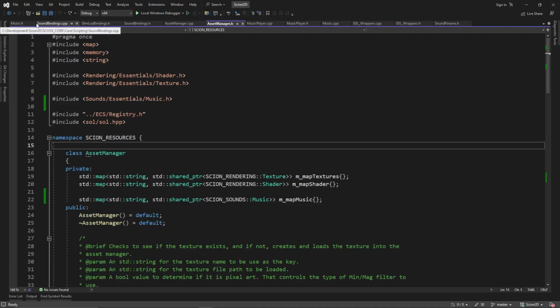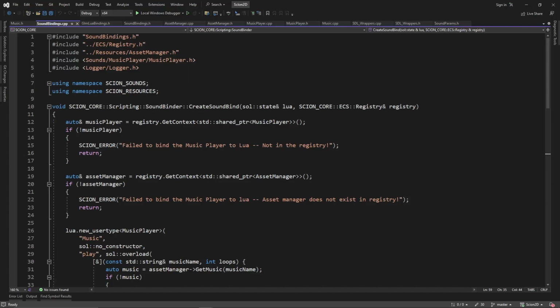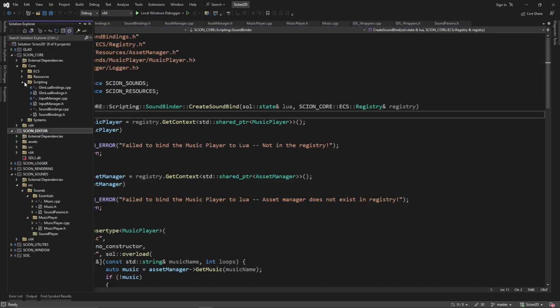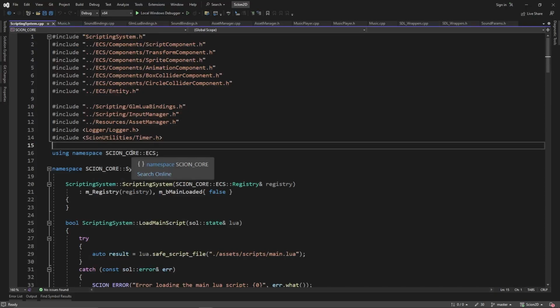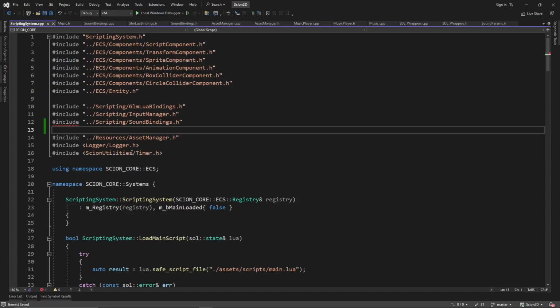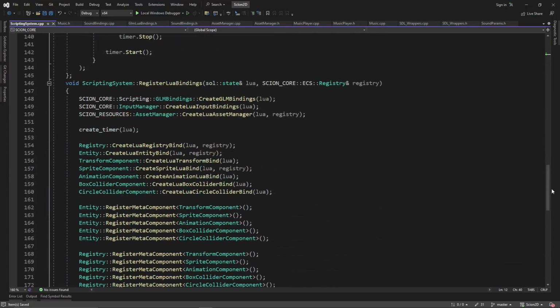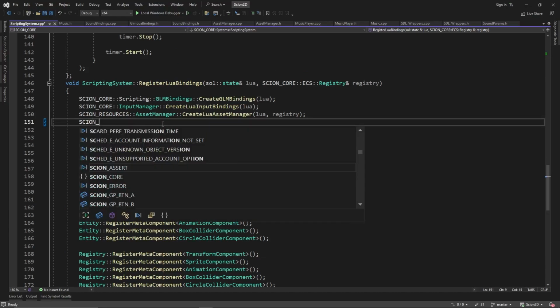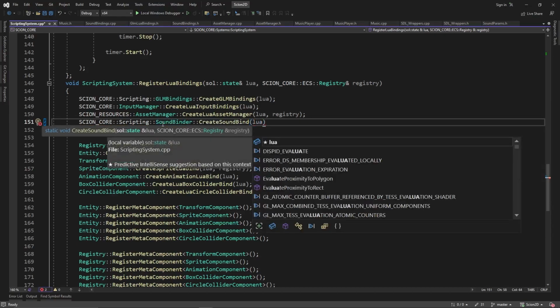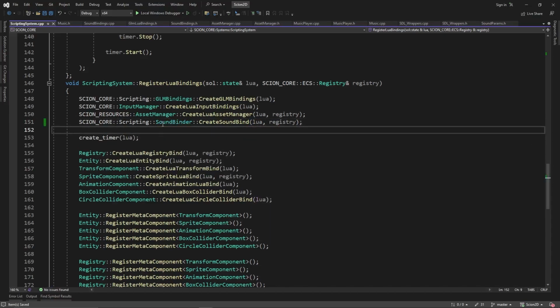Okay, so now that we have our bindings and everything, we need to actually go call our bindings in our script system. So let's go do that now. Do we have that open? No, we do not. So over here in our core, go to systems, script system. And right here, we're going to want to include our scripting, and then this is going to be our sound bindings. Cool. And then down here, anywhere here is good. So we can just go Scion, scripting, sound binder, create sound bind. That's Lua. And it's going to take in the registry. Awesome. All right, so that's for the core.